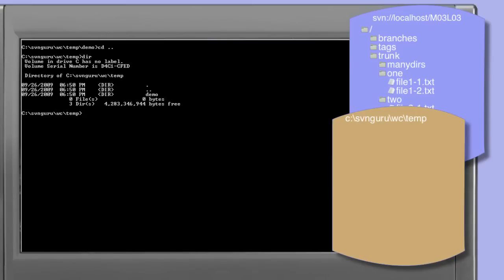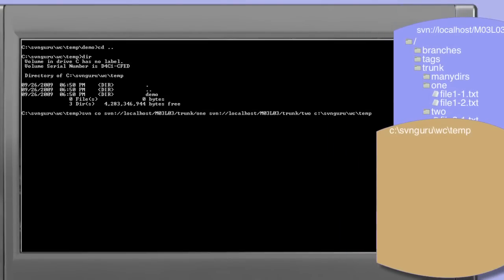What we're going to illustrate next is a checkout command where we have specified multiple URLs. Just as we did before, we're going to use trunk 1 and trunk 2, but this time we're going to explicitly provide the working copy directory to which we want those files to be checked out. So in this example, we've got two URLs, trunk 1 and trunk 2, both being checked out to an absolute path, namely Subversion Guru WC temp.